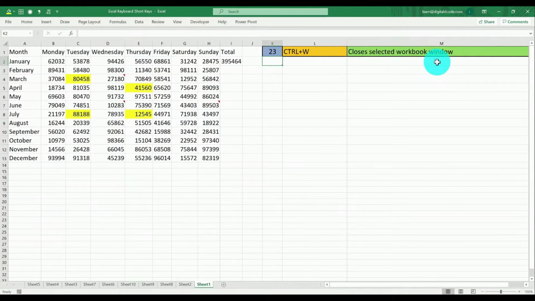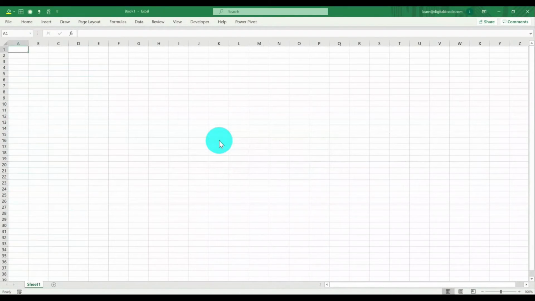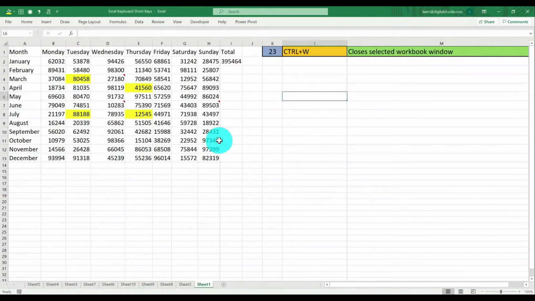Close selected workbook or active workbook. Now I have this workbook. I also have the sales report and also have book. Assume I don't want book. I can press Ctrl W and close it. In case I don't want the sales report, again I can press Ctrl W to close the active workbook.